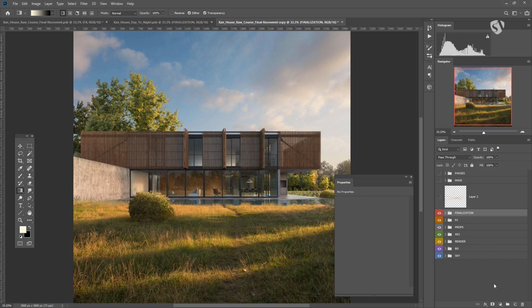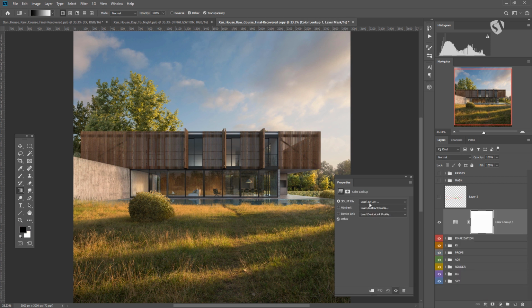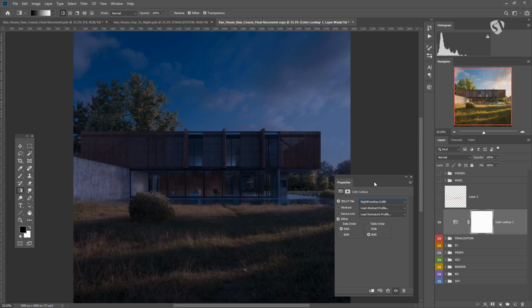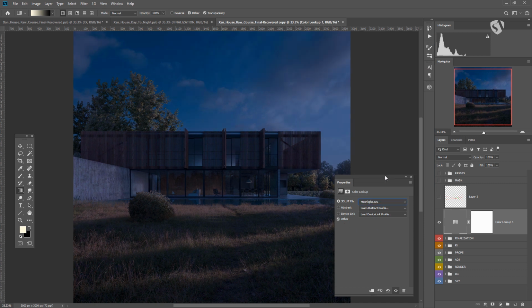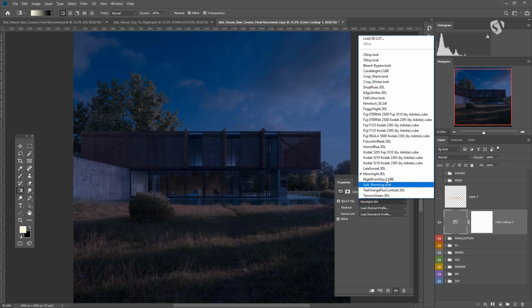Okay, so forget about going here and maybe, I don't know, using the Color Lookup, night from day. This is not what you need to do. This is not enough, even if this Color Lookup adjustment is your friend, because you can have many presets, and one of these is actually this night from day, or the moonlight, if you want. They basically are very similar.